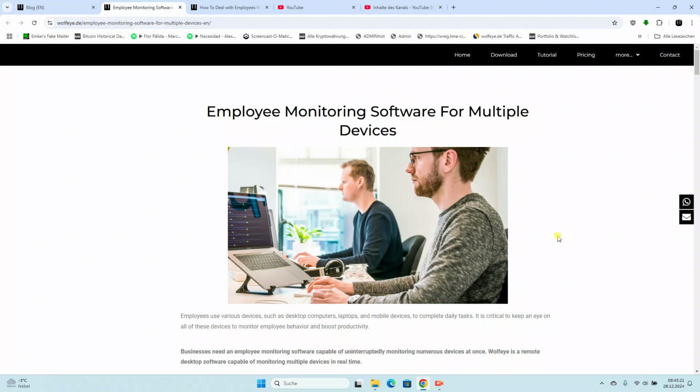But for those of you that need to install it on multiple devices, so you're a business owner and you're allowed to do it, for example, you have staff in Mexico, in Peru, in Colombia, in India. These are all countries where it's completely legal to monitor your employees. Please, I don't give legal advice. Please take advice from your lawyer, but it's like that.